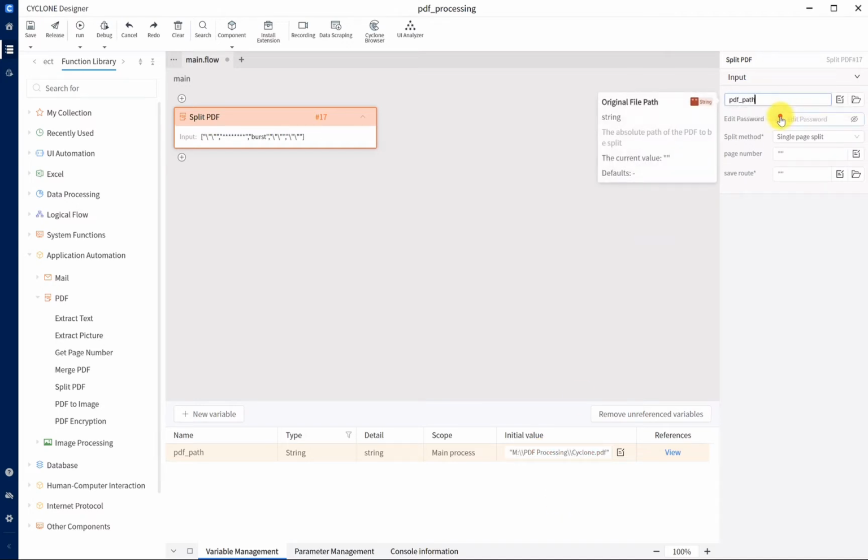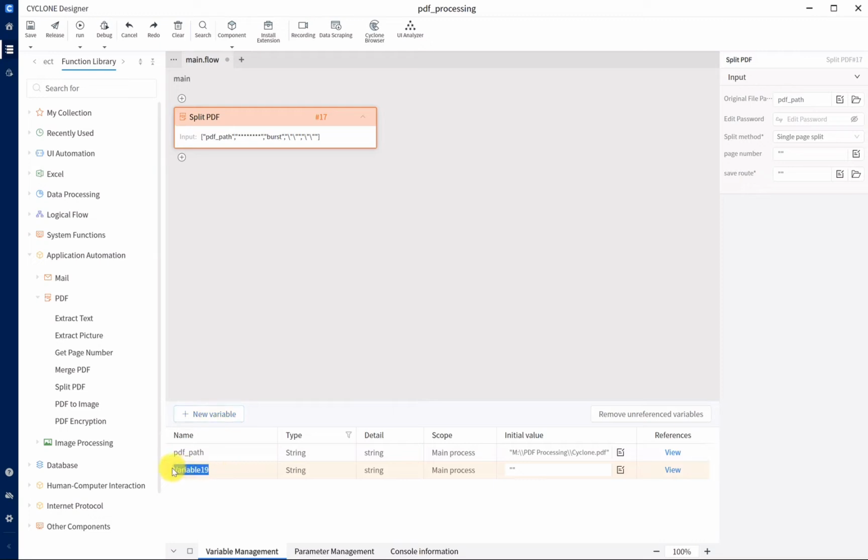If the file is protected by password, input the password in the box below. Choose Single Page Split and leave page number unchanged. Lastly, specify save root with another variable. Set the initial value to the folder path.